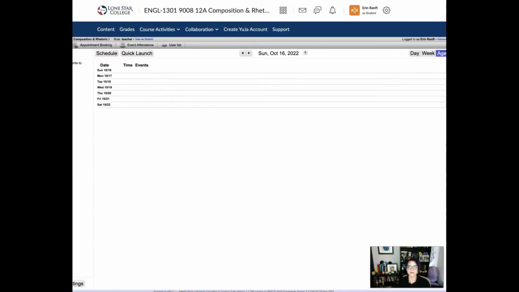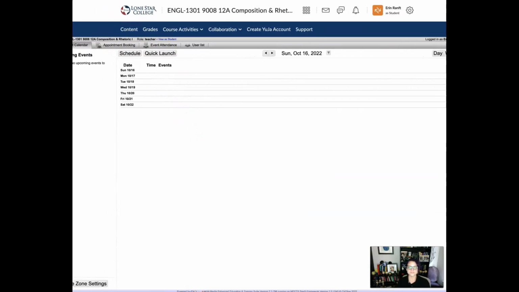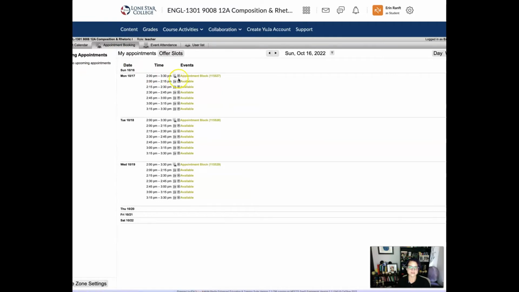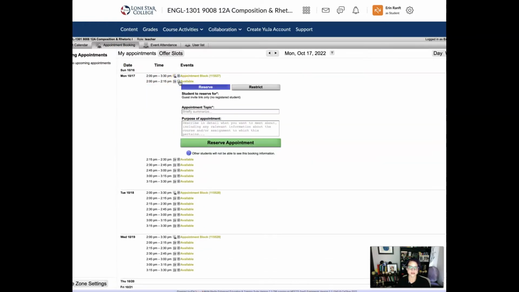So if you're in WebEx, let me scoot this over a bit. It defaults to the event calendar, but you'll want to click appointment booking. And in this section, you'll see all the available days and times. And so what you'll do is just click that. You'll let me know a topic and then click reserve appointment. And when that time rolls around, and it is Central Standard Time, you just come back to here and it will give you an option to click to join the meeting. Okay, so just for future reference.